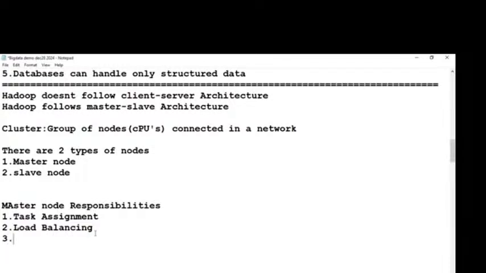Horizontally unlimited scalability. Tasks are assigned equally to all the slaves, giving high speed because of parallel processing.